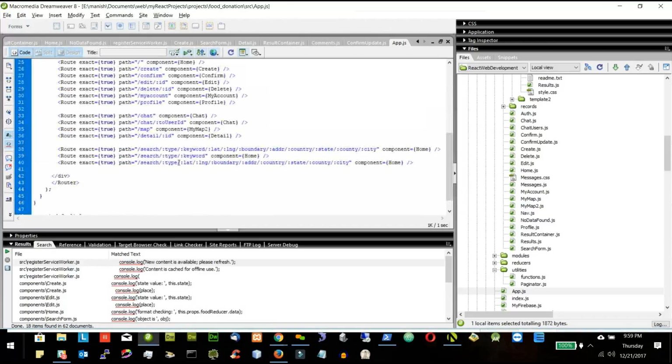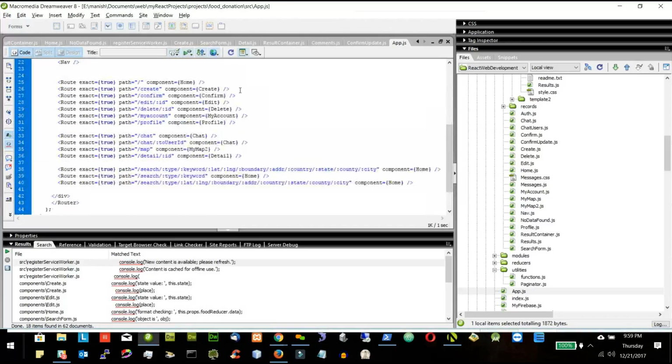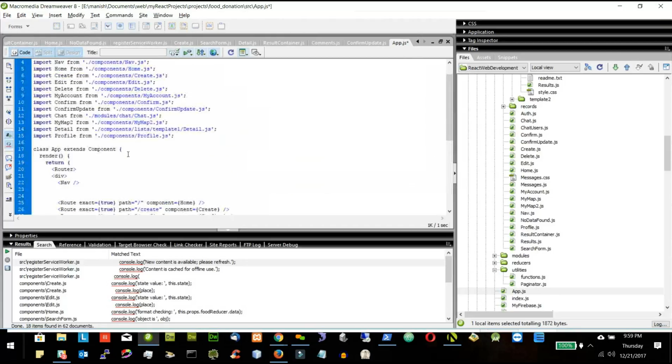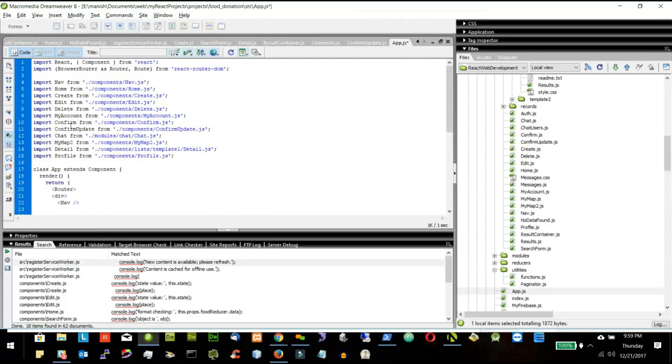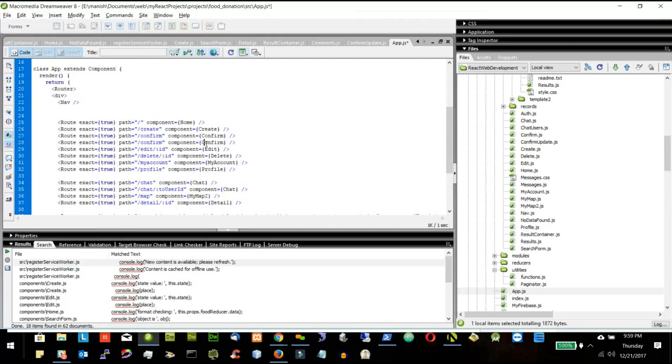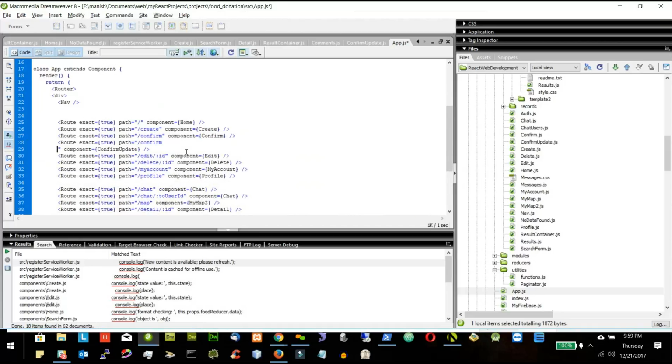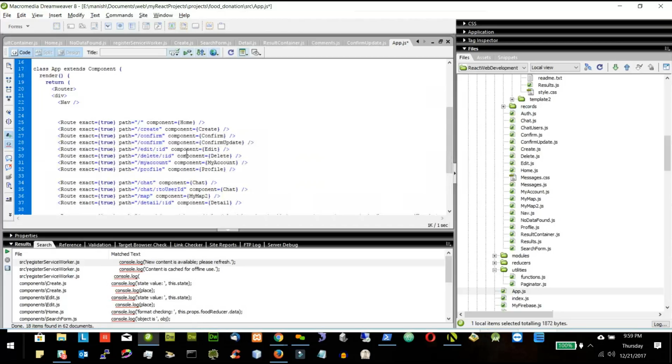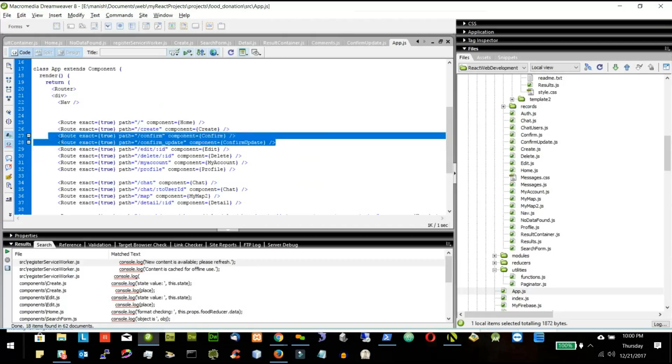And then I'll create one route for confirm update. So I'll copy and create one route confirm_update. Add this line after the confirm route.